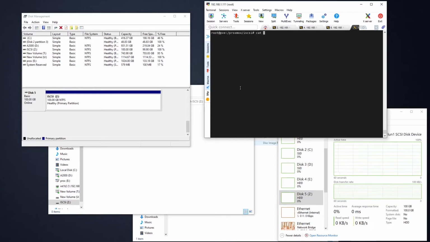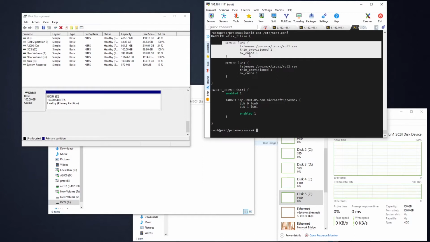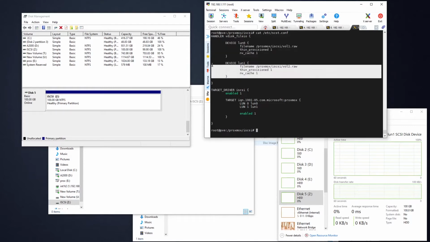Now let's first see how the configuration for the iSCSI works. It's quite simple. I have one device here that I'm using for other things, and I created this new one which we'll use for the test.